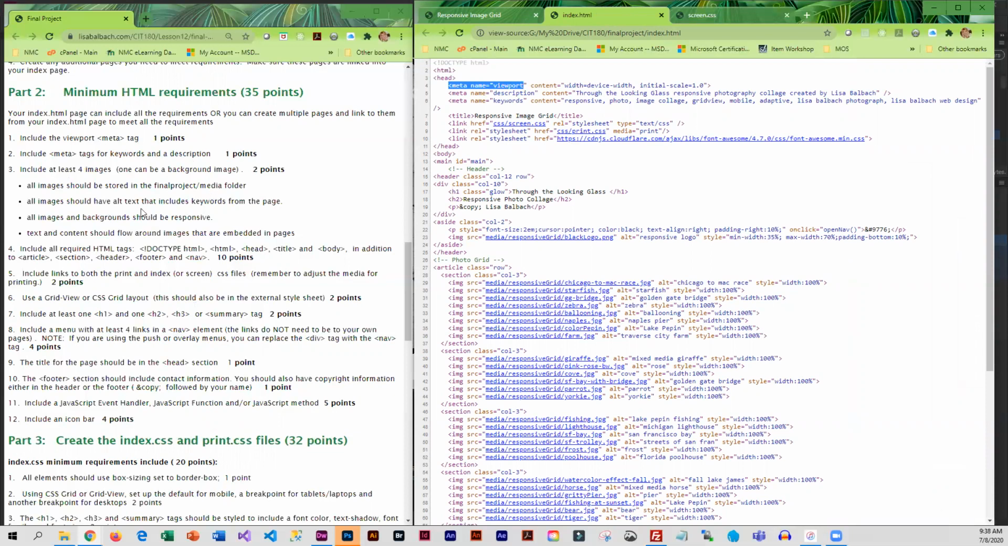All of your images need to have alternate text. That will make them screen reader friendly. So people who are visually impaired will know what your graphic contains. All images and backgrounds should be responsive. And then the content in your page should flow around the images that are embedded in your pages.